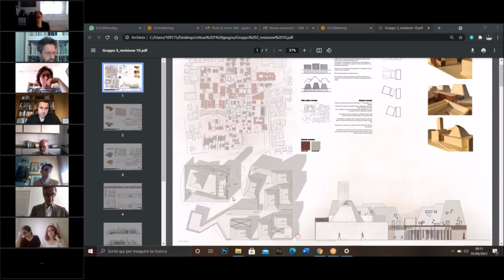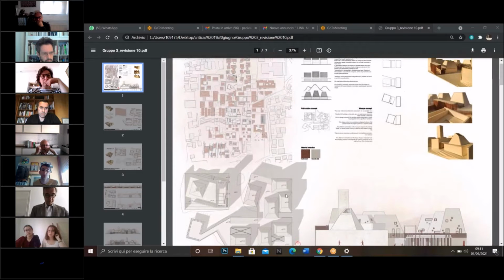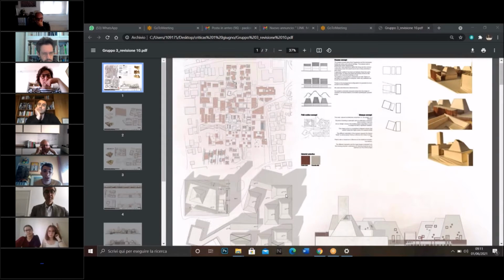Then we also designed a mosque because we also wanted to put in our project an important building, not only something commercial, and that's all.